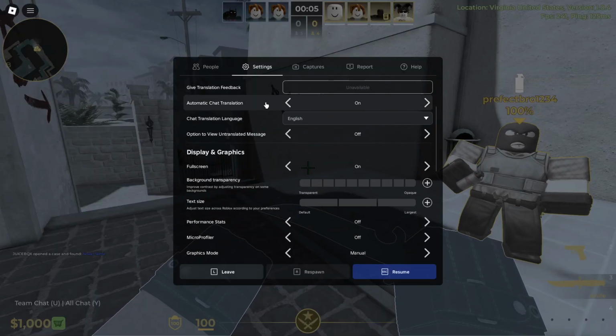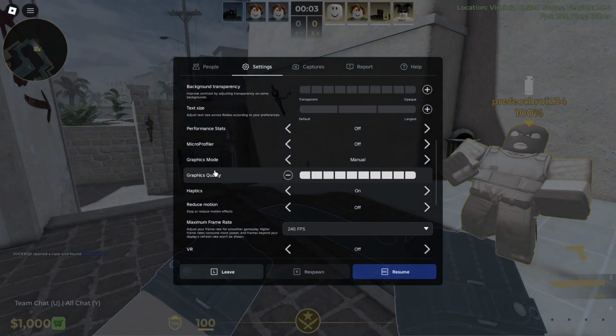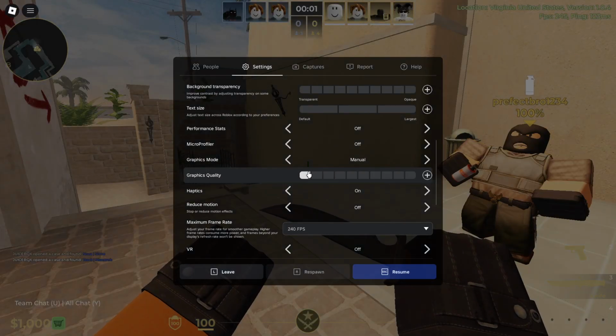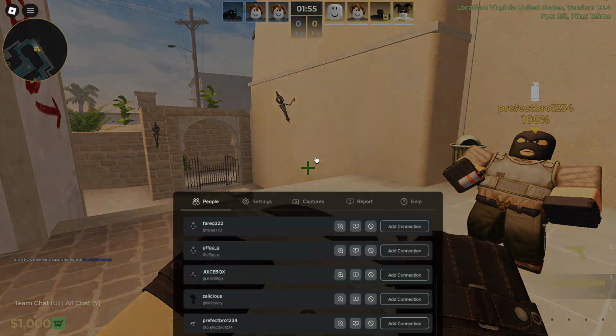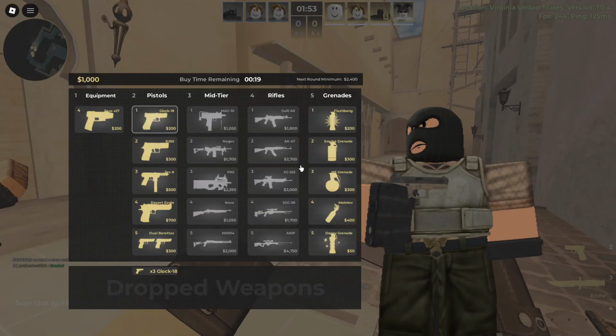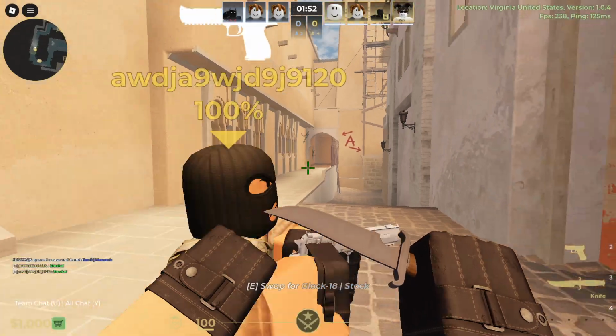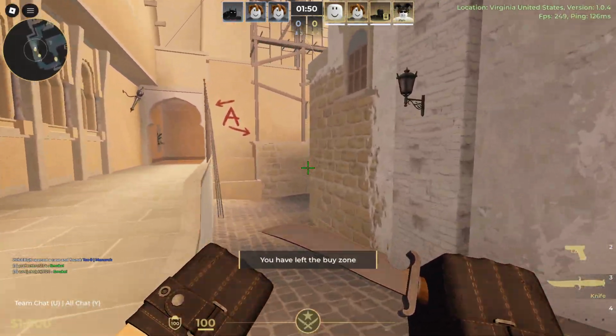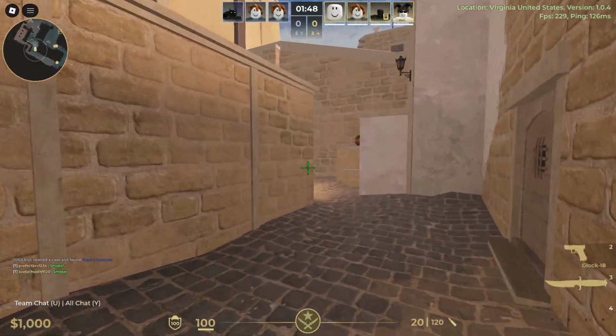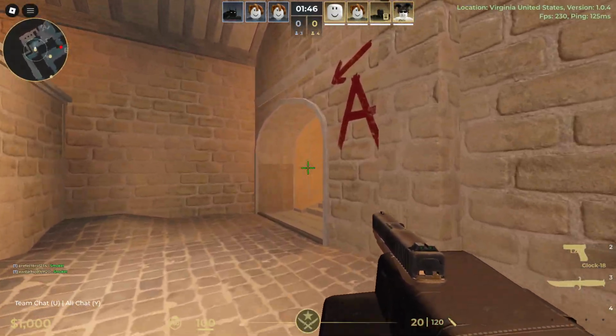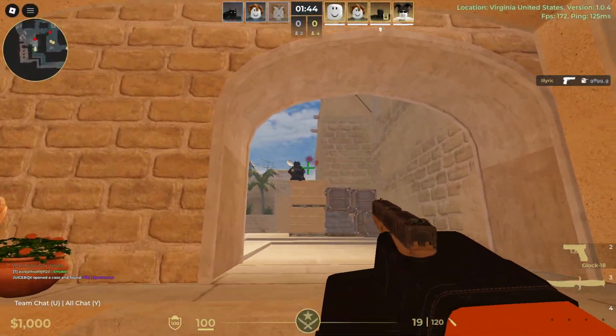And if I want to get more FPS, what I need to do is go to settings, look for graphic quality, and make it as low as possible. And now as you can see I'm getting 250 to 240, so from 60 to 250, it's quite a good deal.